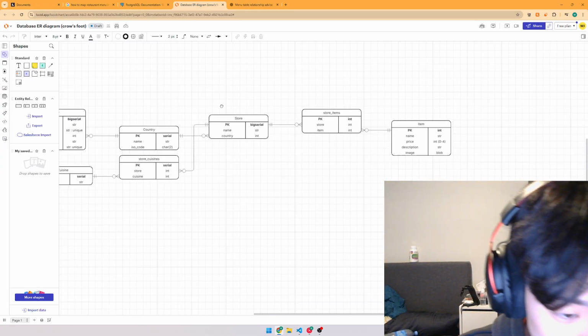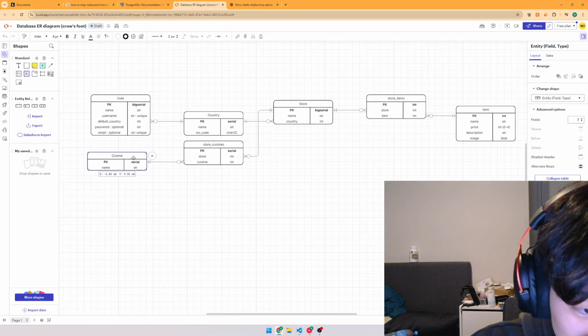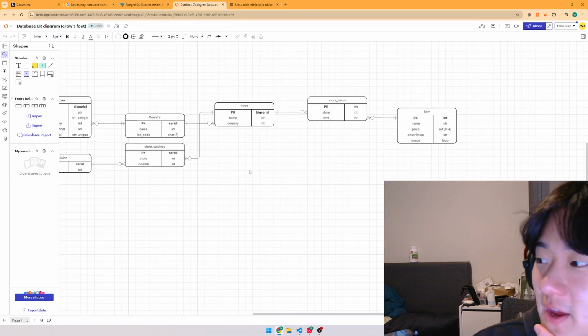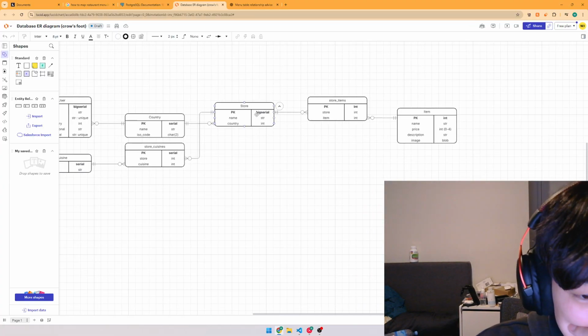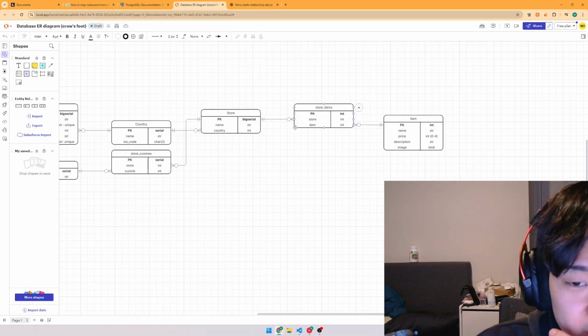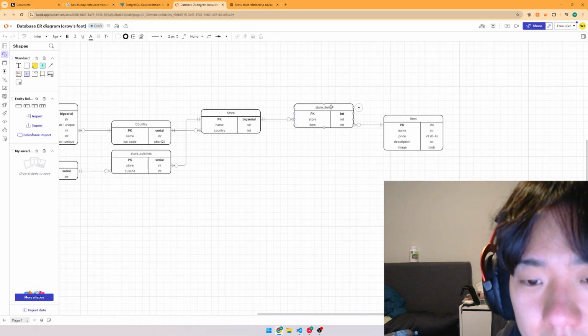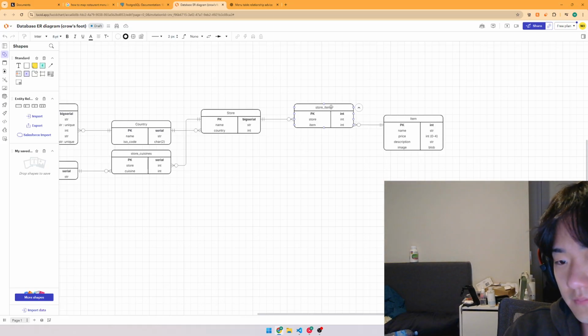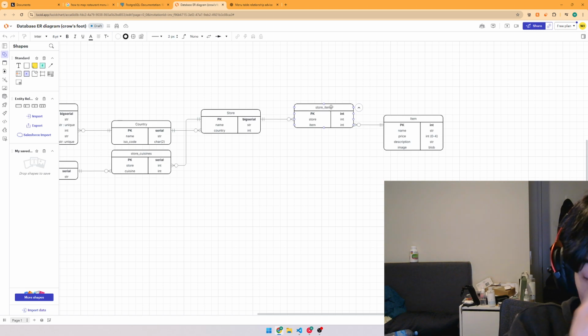Okay, so it looks good. Nothing too bad. I'm pretty happy with what we have right now. A store is going to have a primary key, a name of the store, and a country. Country is linked to this. All the items in the store are going to be found in another table. The cuisine of that store is going to be linked inside that store as well.